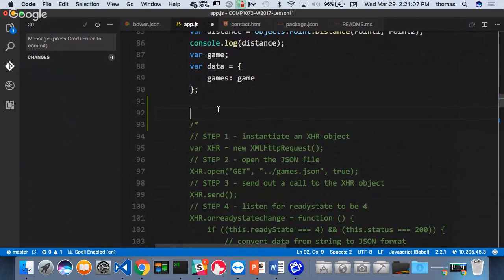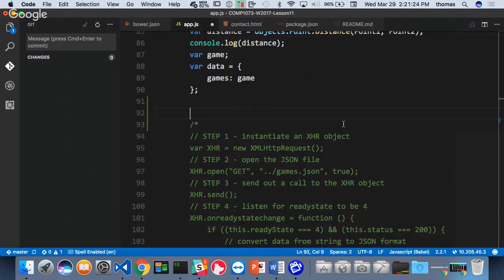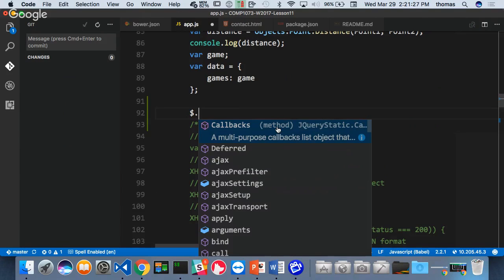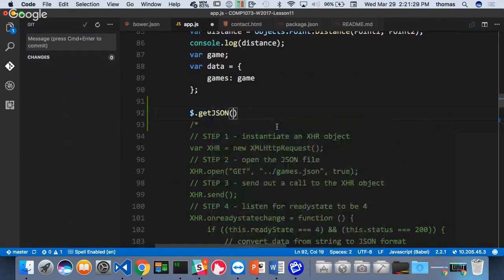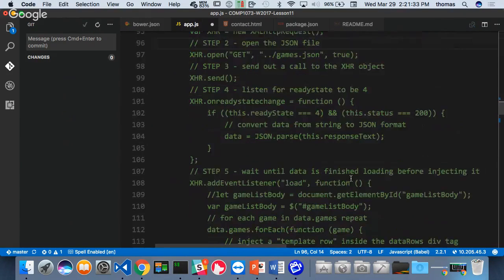So going back to our PowerPoint, look what it says: getJSON. Now, this is different. This is not using the load function. We're using a function to get the data. Once I have the data, for each item of my data, I can do something. So I want to say getJSON, and then in brackets, the URL or string, which we get from down here, which is games.json.